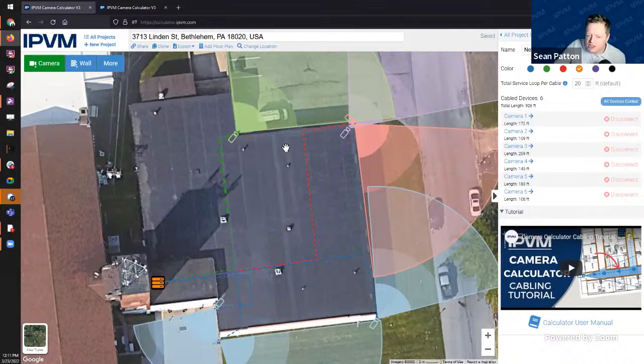So one of the things we do offer, there's 2 ways to tackle that. But one of the other features that we offer is a total service loop per cable that's essentially added to the ends combined of the cables. So at the end of the horizontal run, we're just adding in that extra cable loop. And right now the default is 20 feet or 6 meters, depending on where you are.